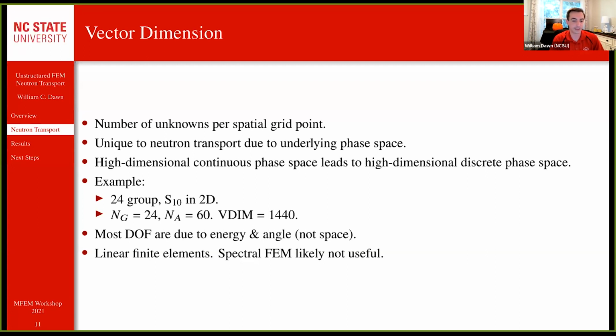This is a realistic number, and we can very quickly have thousands, probably tens of thousands of unknowns per grid point. What this shows is that most of our DOF are going to come from our energy and angle discretization, not from our spatial mesh. And because of that, our work is currently restricted to investigating linear finite elements, because we're going to have a hard enough time solving for all of our vector dimensions at each grid point without the introduction of higher order finite elements. Because we're sticking with linear right now, spectral methods are probably not going to be helpful. So we're still doing some very classical FEM. We're just trying to get Exascale to help us, basically.